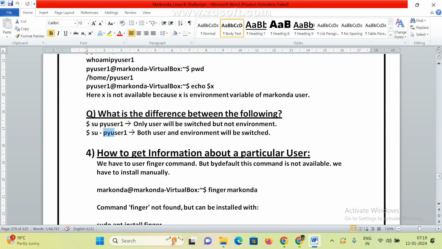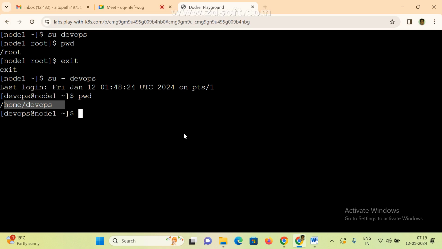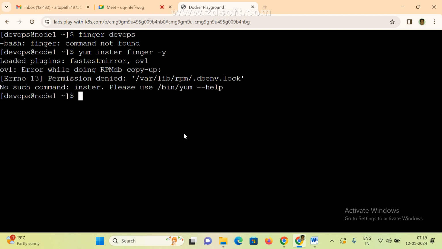Now how to get information about a particular user? This is the finger command: finger and username. Maybe it won't work, let me try it. First you need to install it. F-I-N-G-E-R, just devapps. Mostly it won't work if it is not there. First we need to install this package.